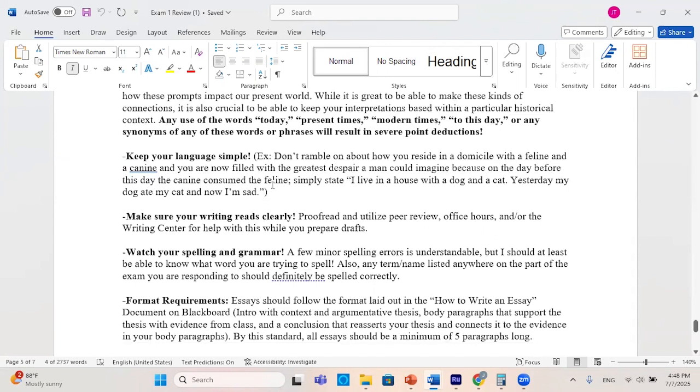Another big thing, though. This is college level writing. I want you to use your spell check, write complete sentences, but that doesn't mean I'm looking for anything complicated. Quite the opposite, actually. I'd like you to get to the point and get your words out. I had a professor who used to always tell us, don't ramble on about how you reside in a domicile with a feline and a canine, and now you are filled with the greatest despair a man could possibly imagine, because on the day before this day, the canine consumed the feline. You're going to get your point across a lot more clearly if you just say, I live in a house with a dog and a cat, and I'm very sad because yesterday my dog ate my cat.